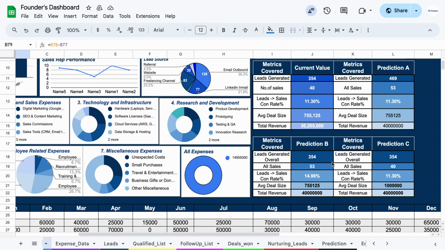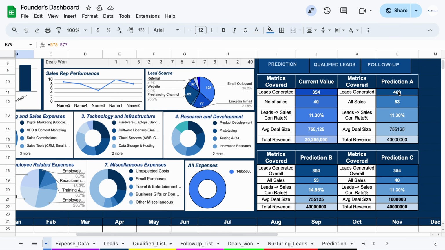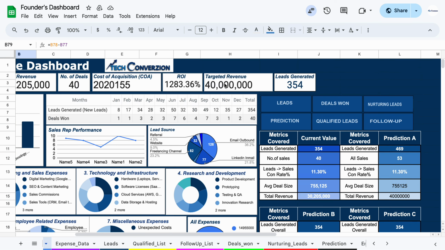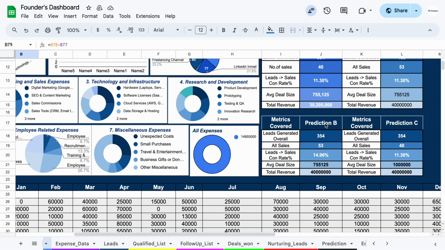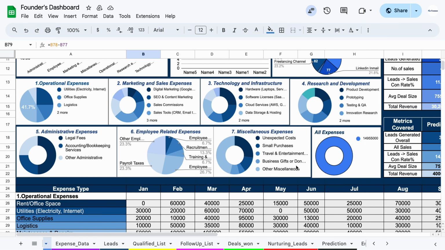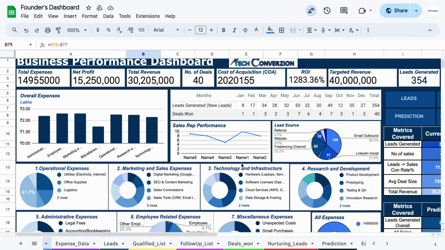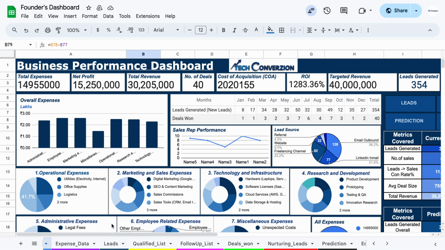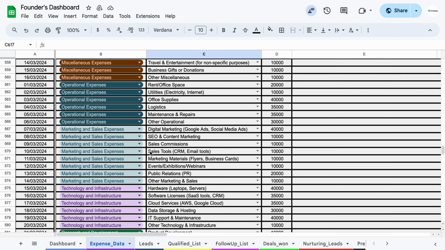If you want to follow prediction B, you can follow either one, whichever you feel suits you. If you have the capacity to generate more leads, you can follow prediction A. And if you feel that you cannot generate more leads but want to reach the new target revenue, then you have to go for prediction B or prediction C. You can follow either of them. This metric also shows where your expenses mostly happen, so you can compare and identify. Now this is the dashboard overview, and I have also covered prediction so that you can understand. Now for expense data, here is where you will be updating the data.